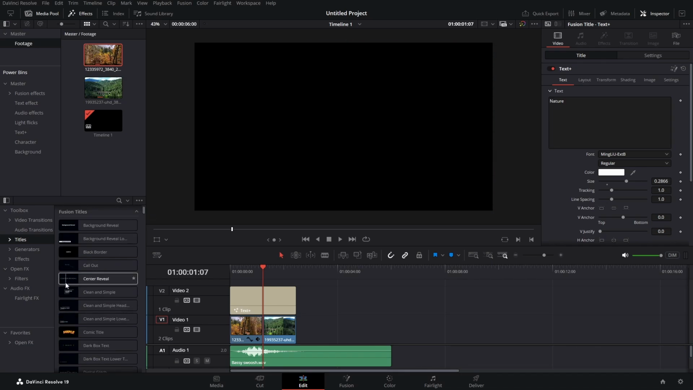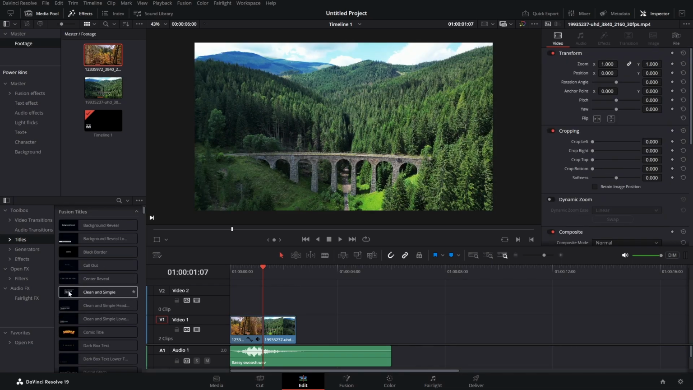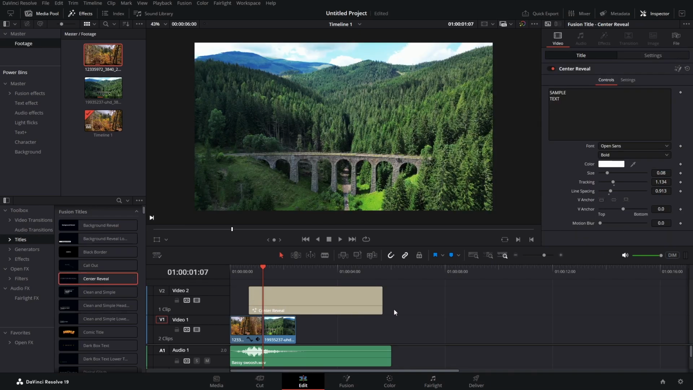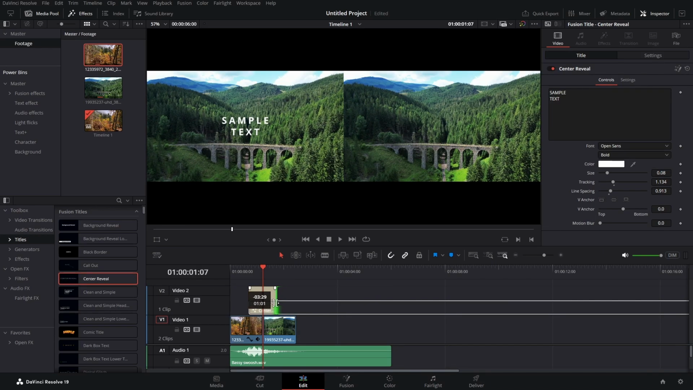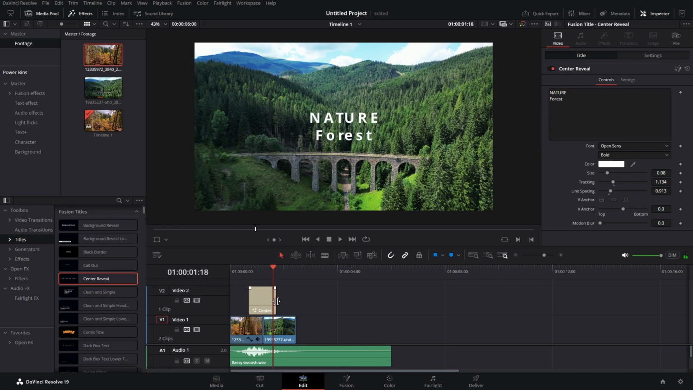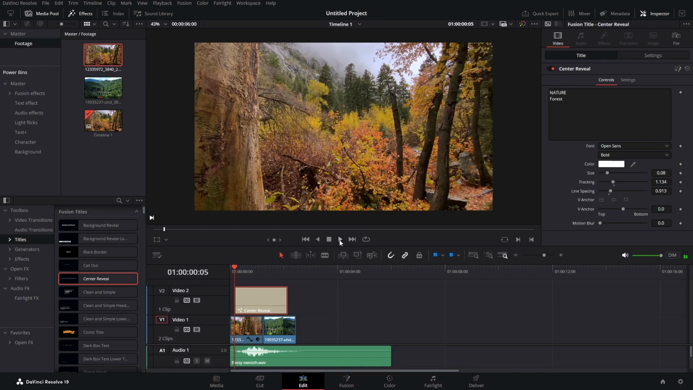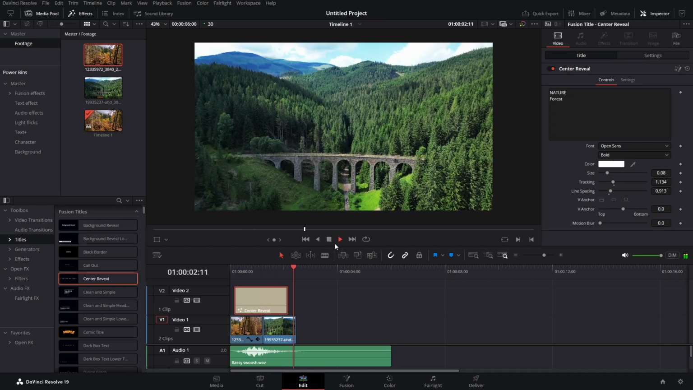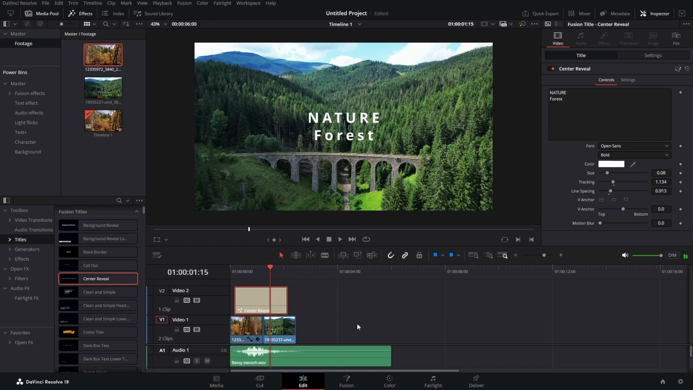You already have some pre-made templates right here from DaVinci Resolve. As you can see, if we add this one, and let's add it right here, and let's bring it down so it's like this, and let's type in nature and then below, forest, something like that. But we can make it a bit longer so it lasts a bit longer. So let's play it now, and as you can see, it is animating in. So you can go over all of this. These are drag and drop, the text presets.